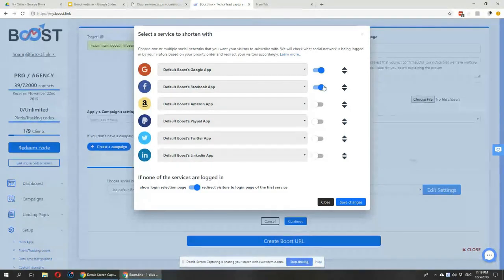Okay, so in this case, I'm gonna use Facebook only, and we will also add a feature that allows you to show a page with multiple social login buttons so that people can select. So we'll add that option really soon right here. Currently it only shows up if none of the social networks are logged in.